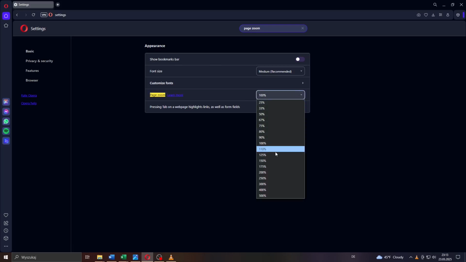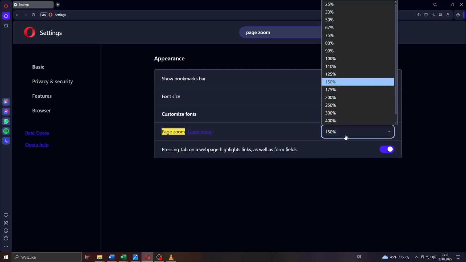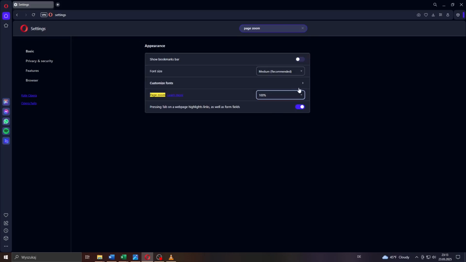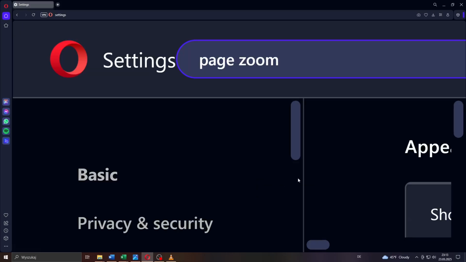So if you click on that drop down menu here, you will be given the opportunity to set a custom page zoom like 100%, 120, 50, 25, 75, and so on and so forth. So simply select your preferred page zoom. It is on 100% by default, but you may switch to a custom page zoom, and that's basically all to it, guys.